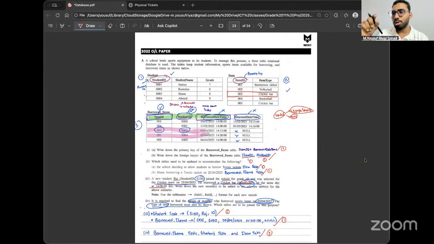Because iterative incremental model, you go question by question. See, waterfall model, you go question by question. Iterative incremental model, you go paper by paper. Paper by paper is iterative incremental model.